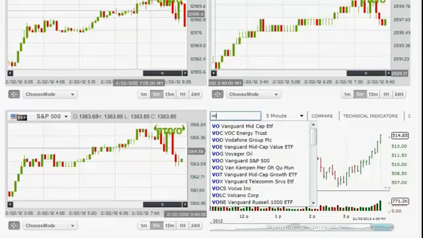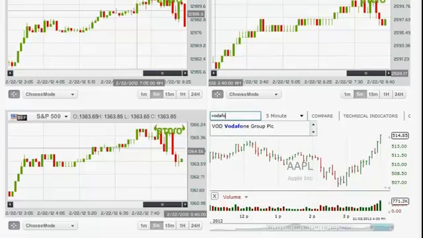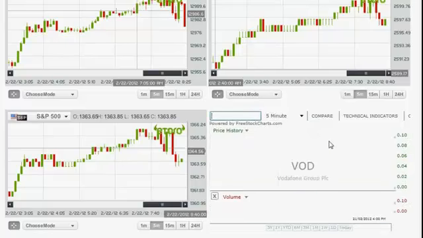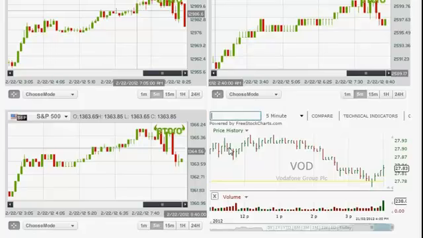I'm gonna enter Vodafone right here. As you can see, it already suggests the stock. I'm gonna click it, and as soon as I click it I can see the trend line. It's a beautiful downwards going trend starting from this point going all the way down here. So basically it's the same as using the currencies and commodities sections.